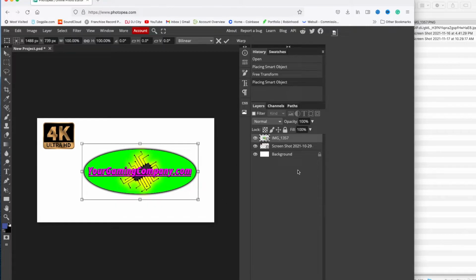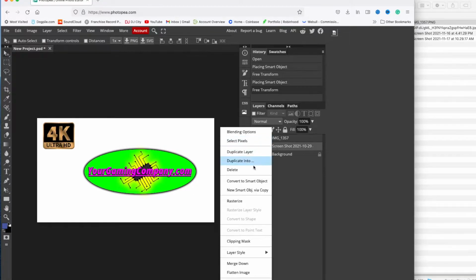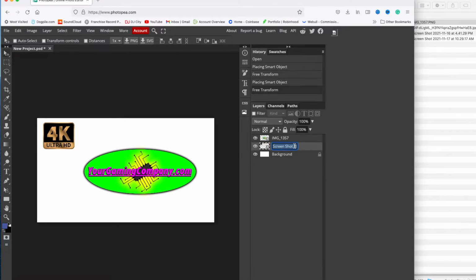You have your background layer, and you can show and hide that with the eyeball here. You double click on that. You can show and hide the 4K Ultra one. I don't actually have a name on that, but if you wanted to, I think you can go ahead and edit the name of this. See, there we go. We call it 4K Ultra HD. So just keep that in mind. You can also edit the names by double clicking on here. All right, your company.